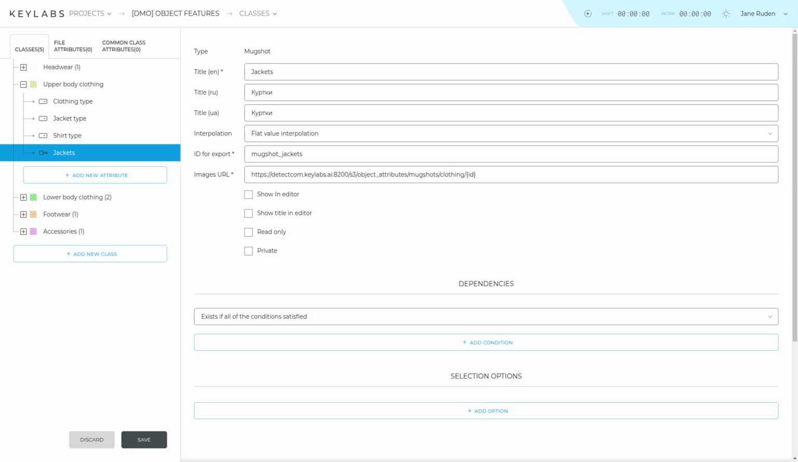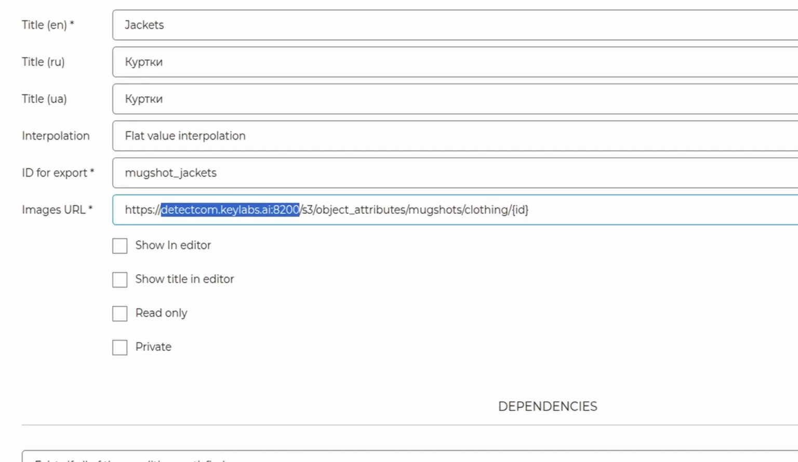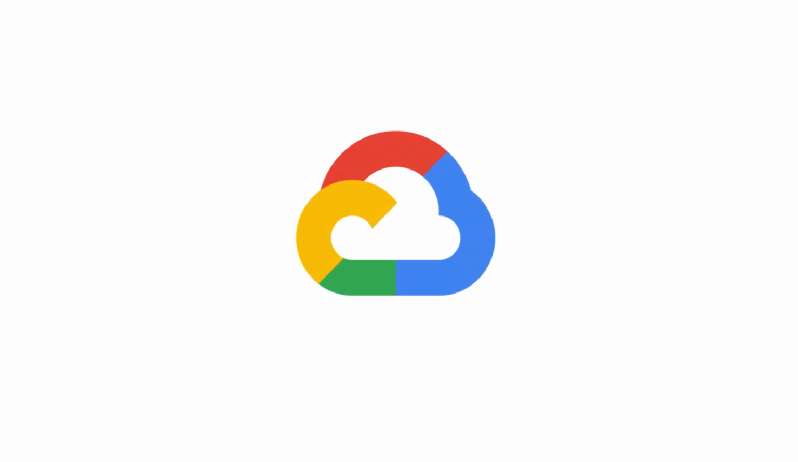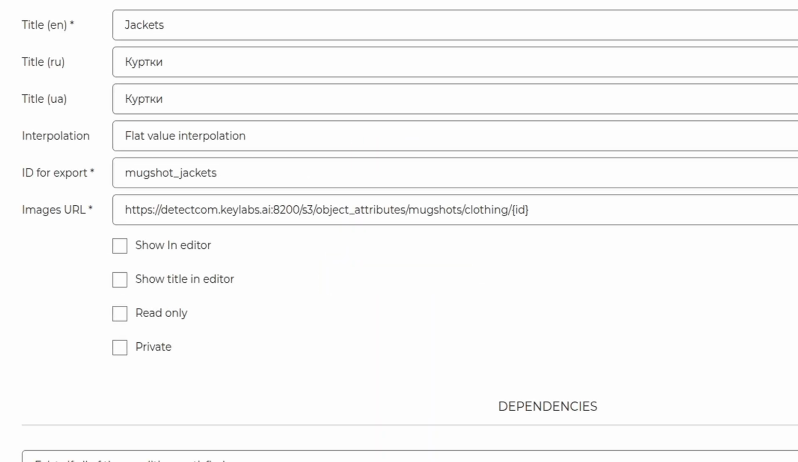The URL consists of 3 parts. This part is unique for every project and defines the platform instance used to access the storage. This segment connects the platform with the storage and points to the directory containing image annotations within a specific project. It reflects the storage provider in use: Amazon S3, Google Cloud Platform, or Microsoft Azure. This dynamic placeholder ensures the correct mapping between stored images and the attribute values.